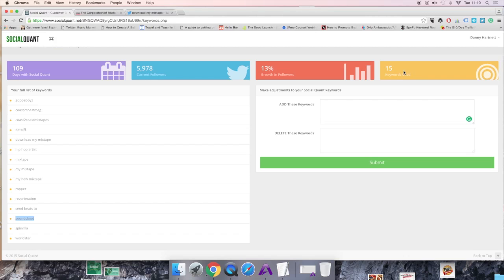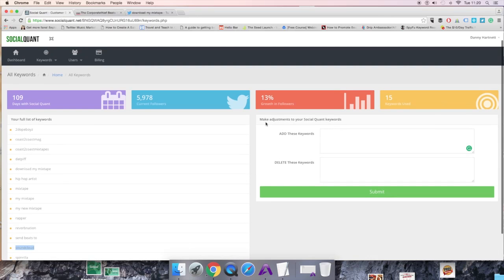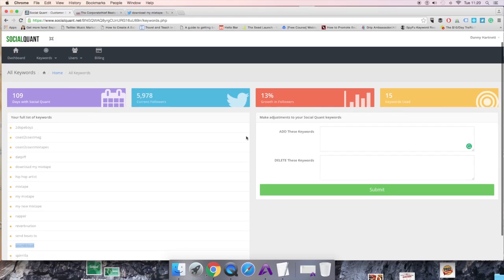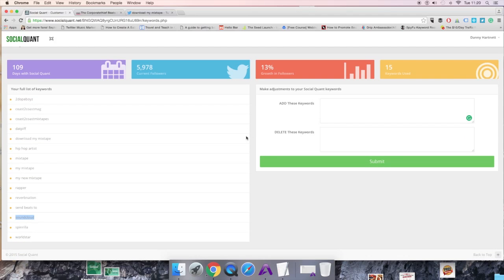So I would have 10 main keywords in this list, and then play around with 5 or 7 other keywords, changing them up all the time to try and find something that's better than your top keyword. And that's the hard part of Socialquant, is figuring out which influencers work the best and which keywords your target audience uses all the time.